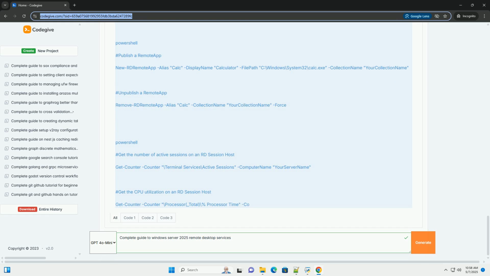7. On the Resource Authorization Policies, RAP, tab, create or modify a RAP. A RAP defines which resources, RD session host servers, users are allowed to access through the RD Gateway. User group: specify the Active Directory group whose members are allowed to access the resources. This should match the user group in the CAP.